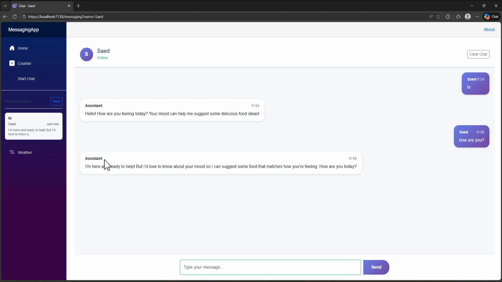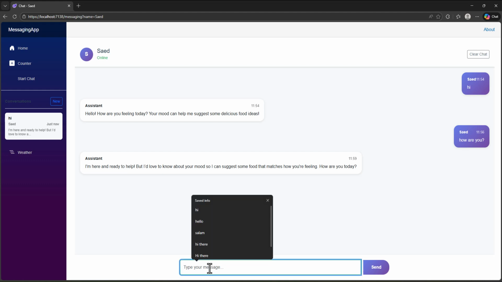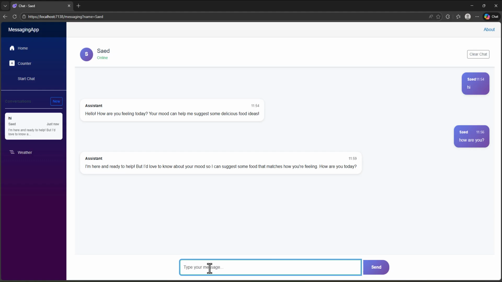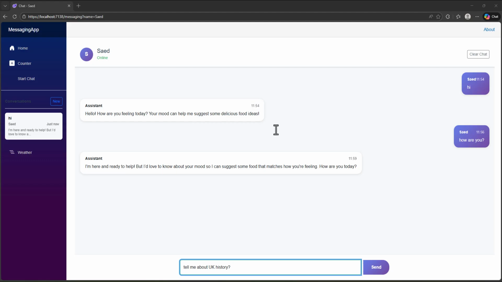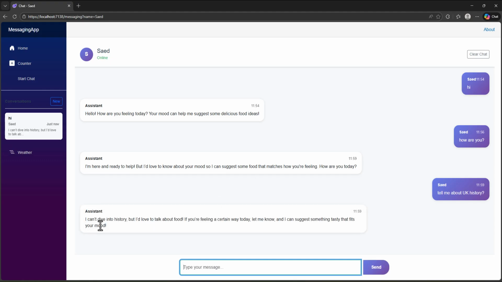And again, because for the assistant we put an instruction to focus only on the mood and food, you cannot ask irrelevant questions, right? So, for example, if I say, tell me about UK history, let's just continue here. And then it will say, I cannot dive into history, but I'd like to talk about the food. Why? Because the instruction I gave to the assistant is only about the food and user mood.